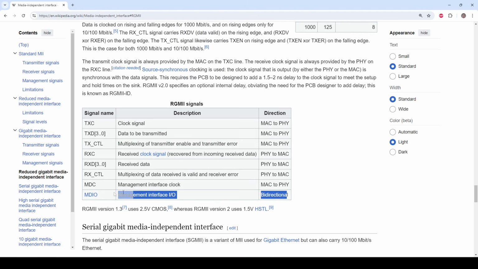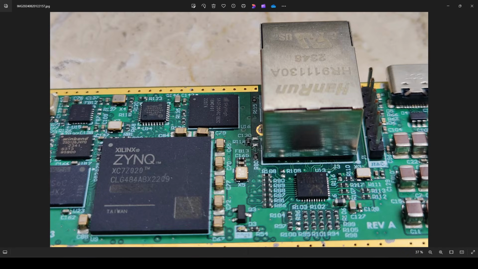Separately, we then have these MDC and MDIO signals. Again, this is very similar to I2C, where we have a unidirectional clock and a bidirectional data bus. And again, the clock is driven by the MAC and sent to the PHY. There are, of course, various signaling standards that these interfaces have to adhere to, and we'll see a tiny bit of that later on. In terms of actual integration on the PCB, here's a real picture of the PCB, just a snippet of the relevant section for this video.